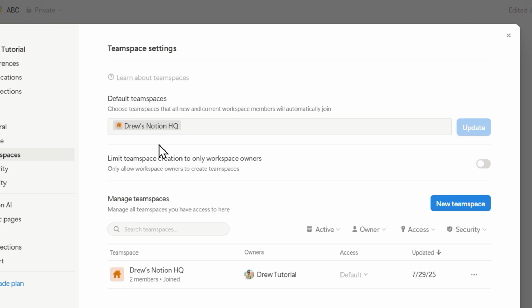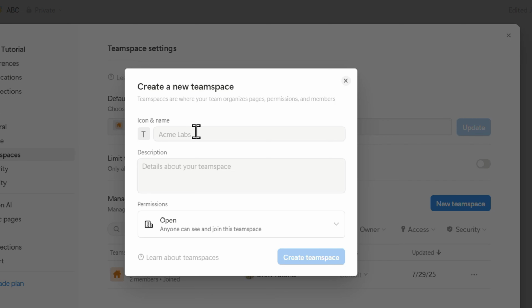In this section you will find your current team space settings, which is the default settings here, or the default name, and you can create a new team space if you so desire by simply clicking new team space. You can go ahead and give it some name or icon, right? So you can change the name and you can also change the icon. So let's say I want to call this one Drew tutorial. Let's say that's what I want to call it, and you can describe it whatever you want.